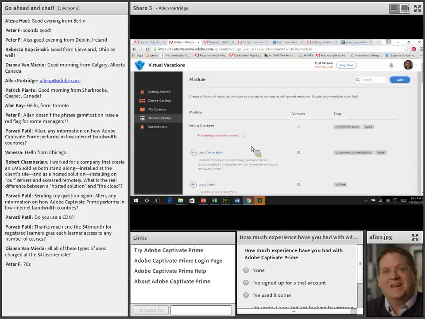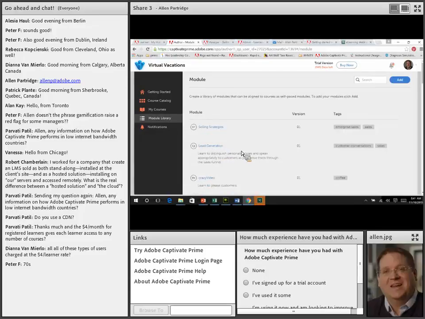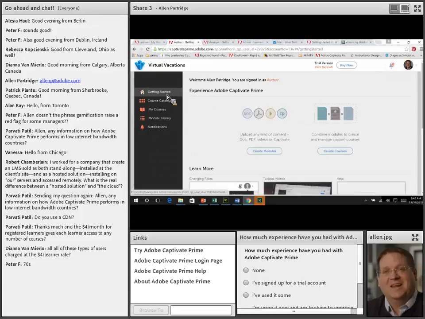You can also edit any of these modules simply by clicking on the name, go back to that module, and even overwrite them. Add something over the top, go back in at any point, make changes, upload a new version, and so on. Now, after you've got a module, you're going to want to go back and create a course.